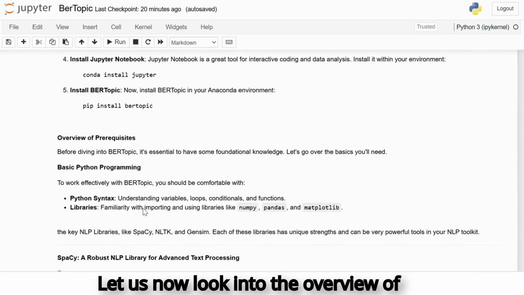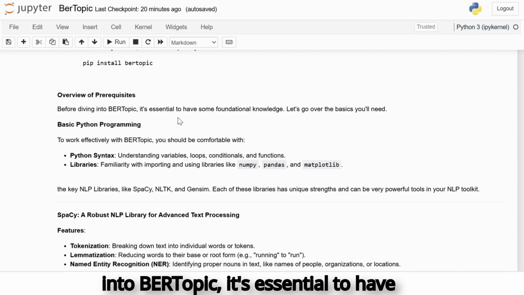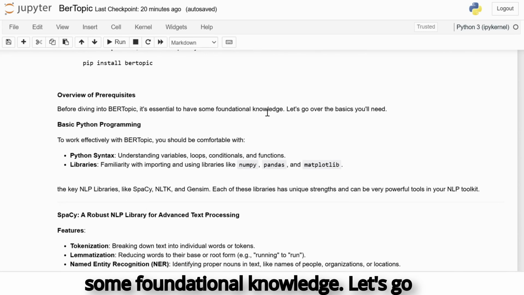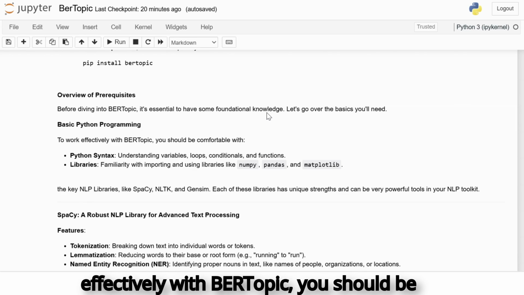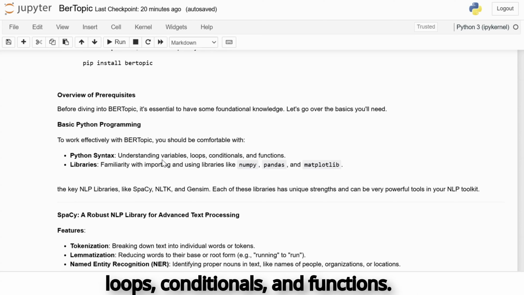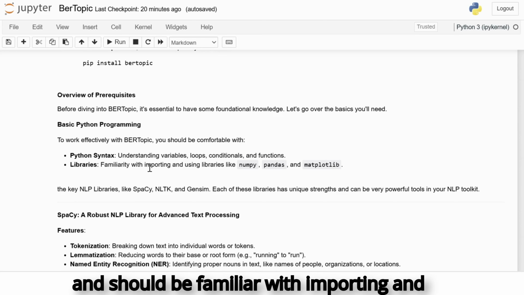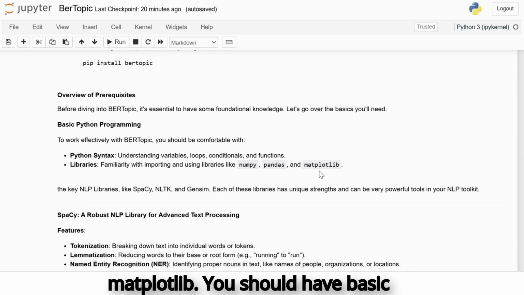Let us now look into the overview of prerequisites. Before diving into BERTopic, it's essential to have some foundational knowledge. Let's go over the basics you'll need. To work effectively with BERTopic, you should be comfortable with Python syntax. You should understand variables, loops, conditionals, and functions. And you should be familiar with importing and using libraries like NumPy, Pandas, and Matplotlib.